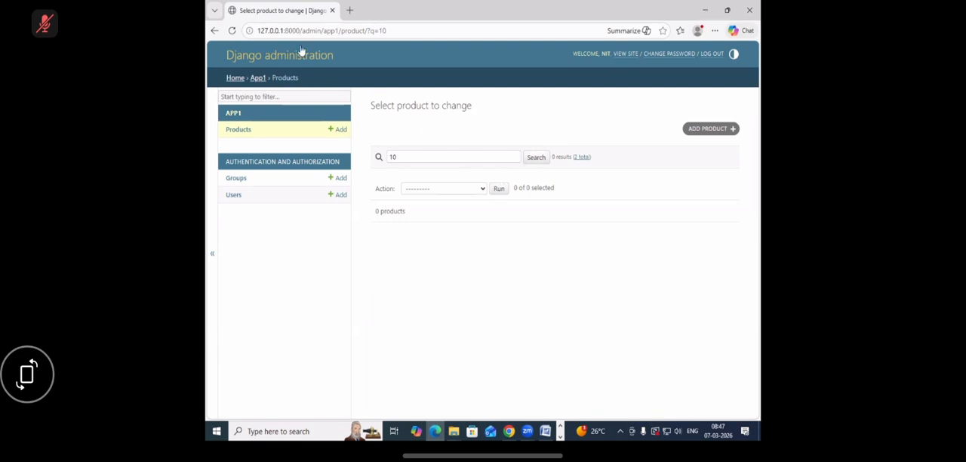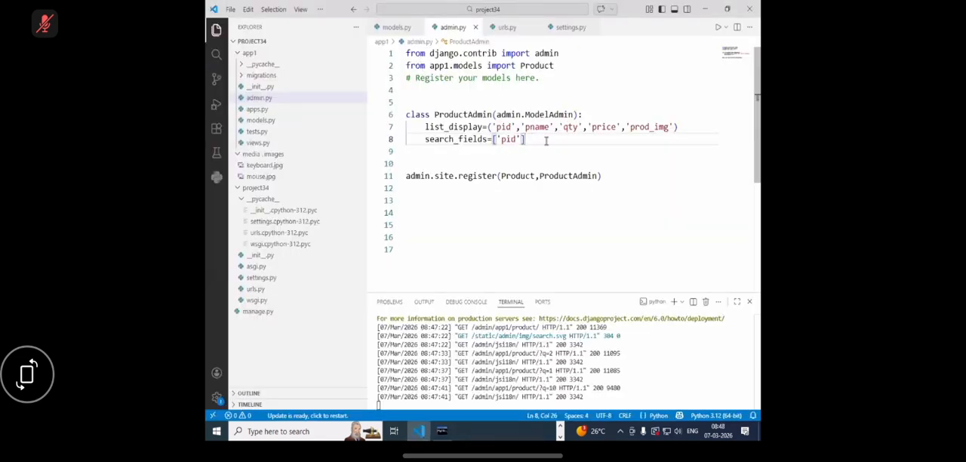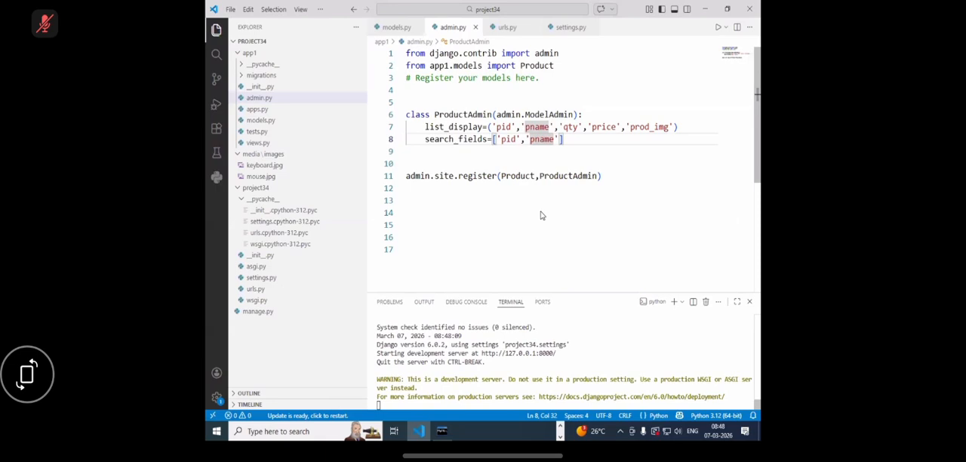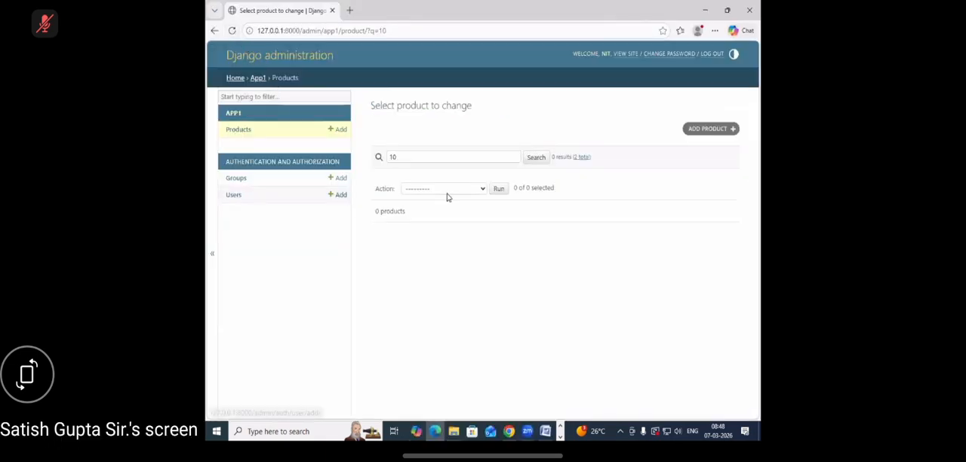So you are not creating any forms or interface. This is provided by whom? Admin. Okay. So you can customize it by using this model admin. Now you can search it by giving multiple fields. Multiple means I said product ID, and one more is what? Product name.